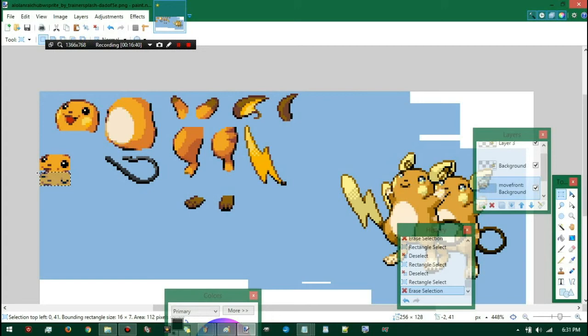Now, this one's going to be a little bit confusing over here because obviously I need to do two parts of the face because that's going to be editing for when he kind of looks up and for when he blinks. So, yeah, that's going to be a little bit difficult, but I think it'll make it work out. So, I think all I have left are now the legs.